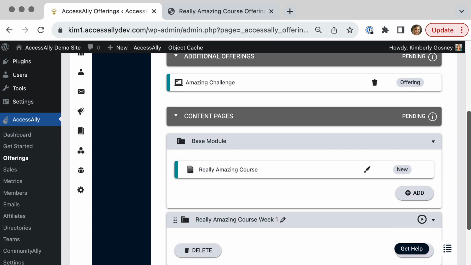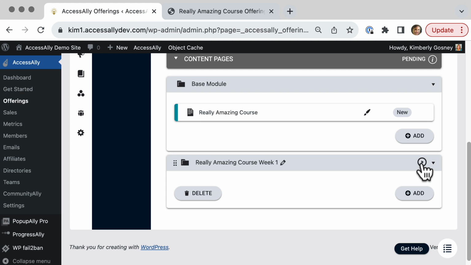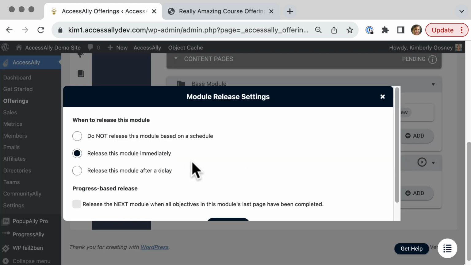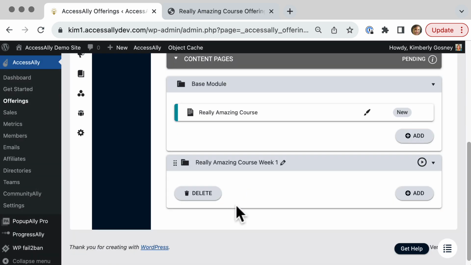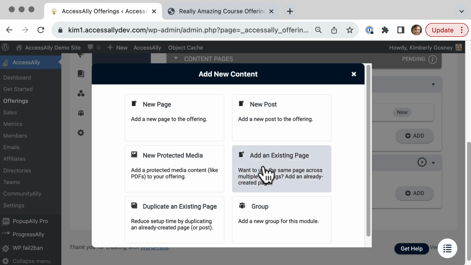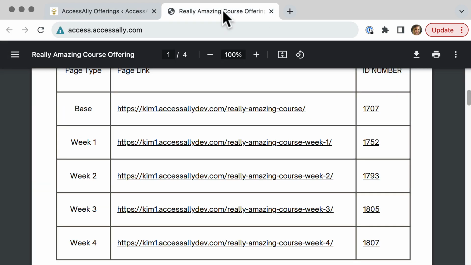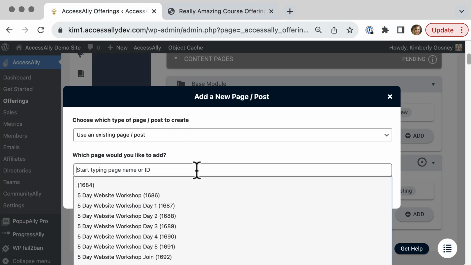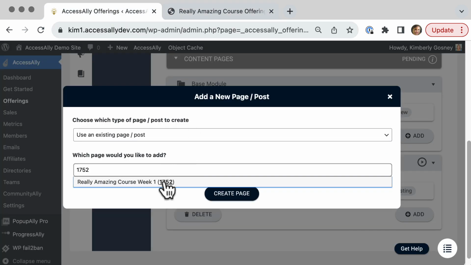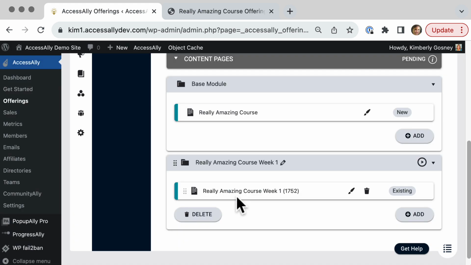I'm going to scroll down to that new module, and I'm going to set when I want this to be released. This is great if you're not using a CRM system with AccessAlly or want to use AccessAlly emails. So I'm going to set it to release immediately, and then I'm going to click confirm, and here I'm going to do plus add, and I'm going to choose add an existing page, and I'm going to grab that page number. It's 1752, and I'm going to add it here. And now I've got that page, and I'll hit create page.